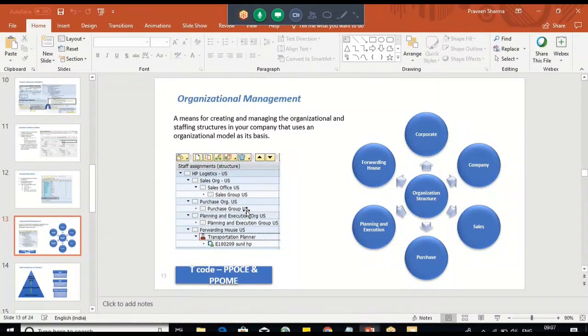The reason is only to provide the flexibility to change the data directly in the live system. If we want to add some sales groups or assign users to some roles, like in this screen you can see.